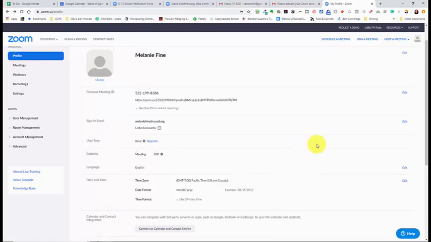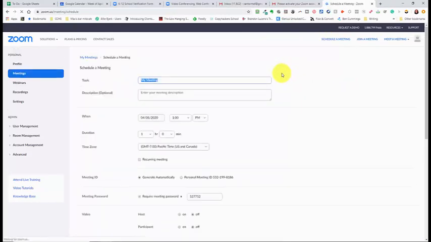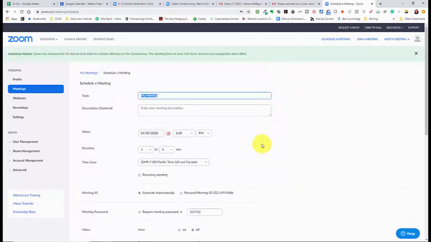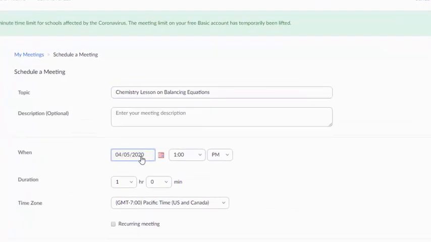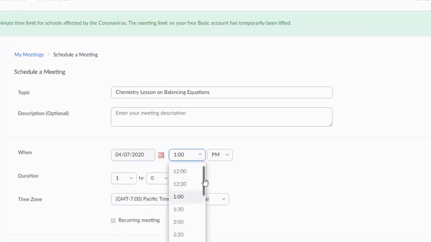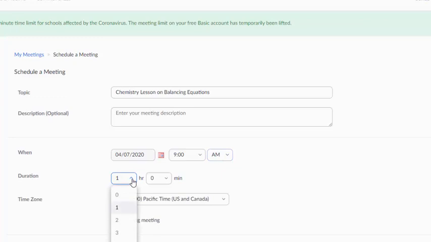If you wanted to schedule a meeting or host a meeting, let's go to schedule a meeting. Let's say you're going to schedule a class for, I teach chemistry, lesson on balancing equations. However, you're going to name these by date, etc. I'm going to offer this class, let's say Tuesday morning at 9 a.m. I can set the time. Even if my meeting extends beyond this hour, it's not going to cut me out. So I can safely set it for an hour and it will last until I end the meeting.